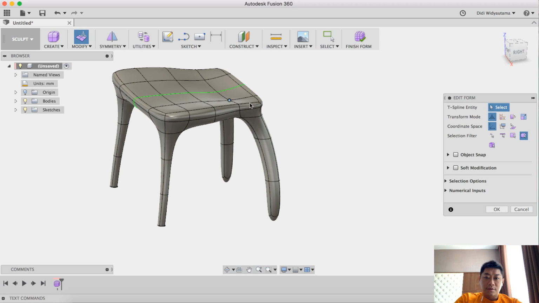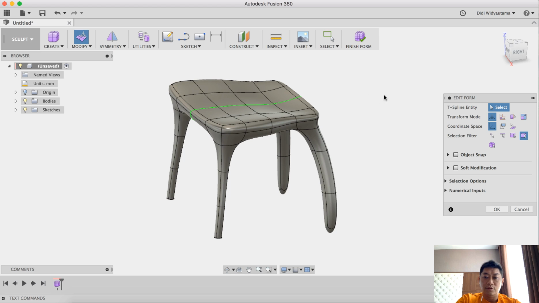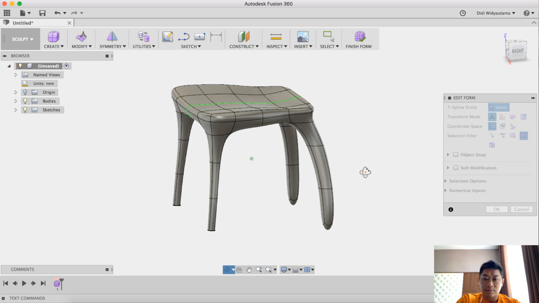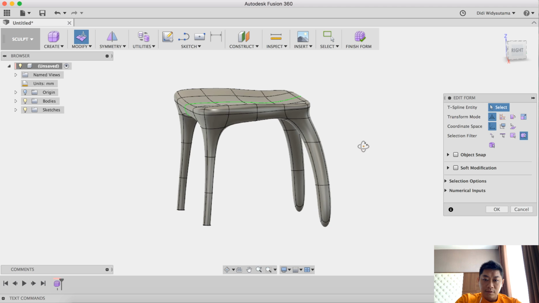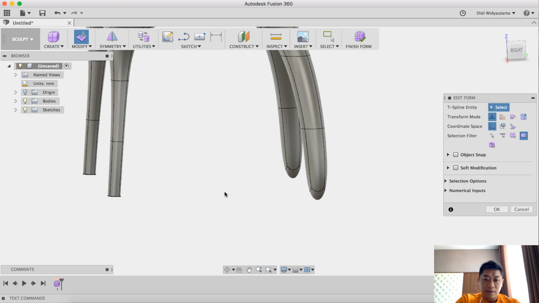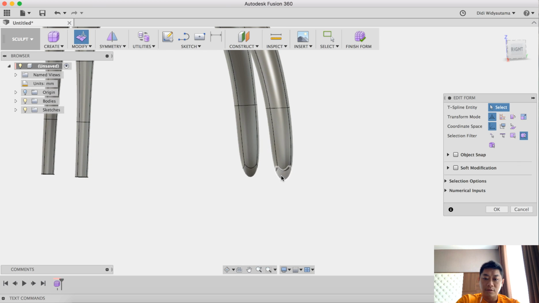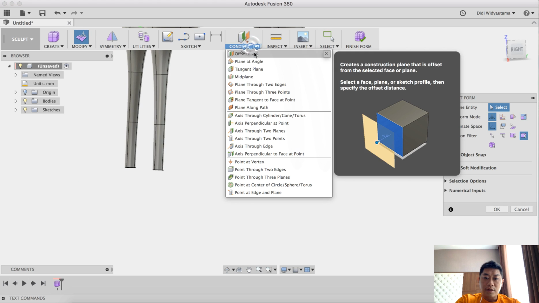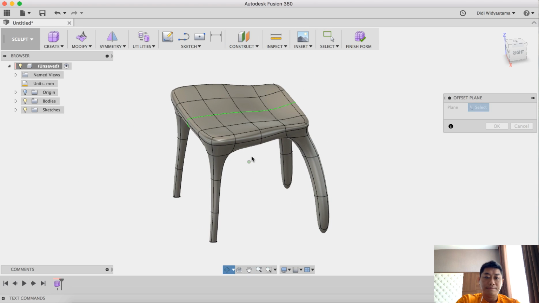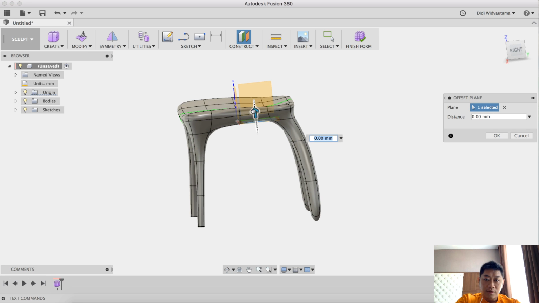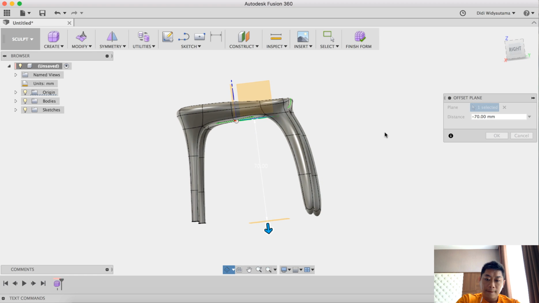Yeah, because the weight of the person who will sit here is much bigger at the back, so I give this leg is much bigger than the rest. So the problem is how we can level this particular leg here to the same. Firstly, I will create the offset plane from the original position here. I create an offset. Yeah, okay, 70 will be okay.